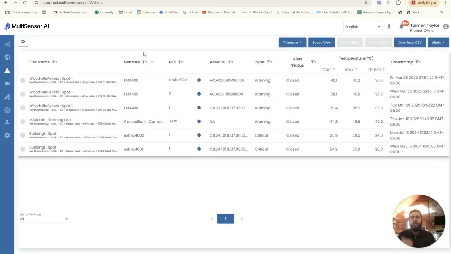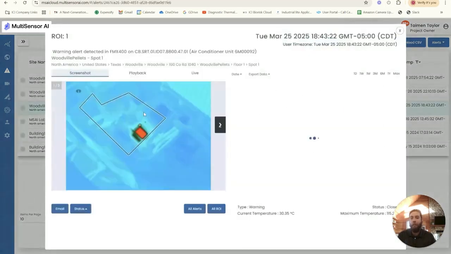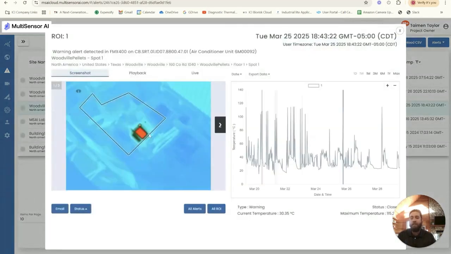This is the alerts page. This is where we archive all of the alerts that have been generated. So on this page, you can download this table as a CSV. I can also open these alerts. And here you'll see this was a thermal alert.